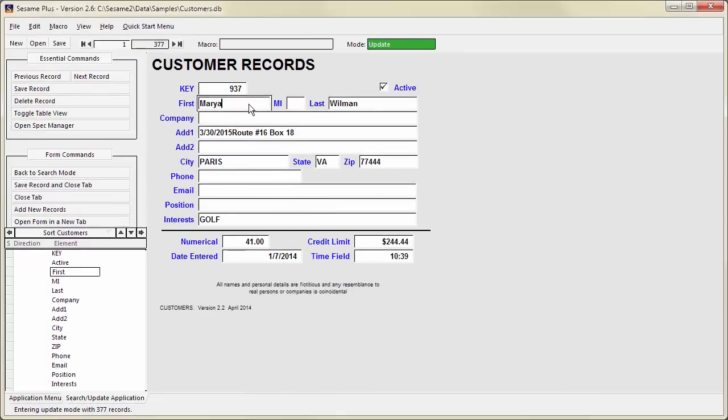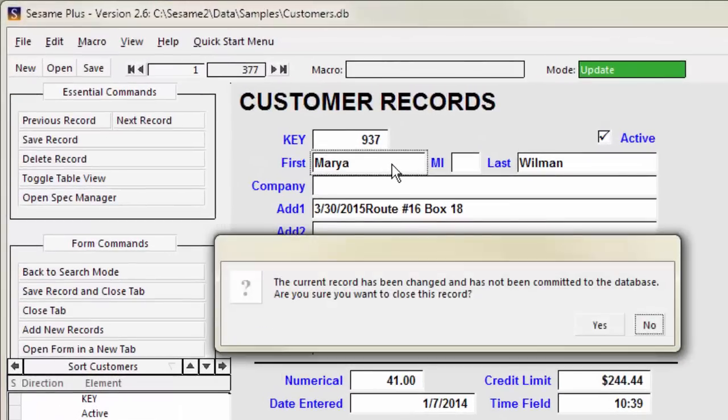Sometimes you need to just completely back out of a record without saving your changes. To do this, press Escape and click Yes on the confirmation dialog. This will close your form without saving your changes.